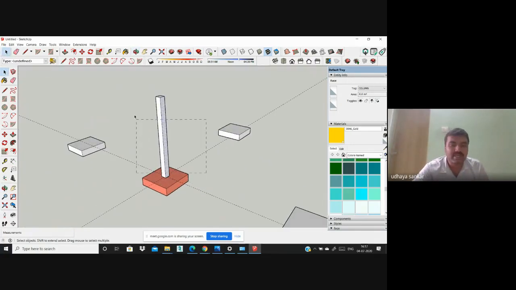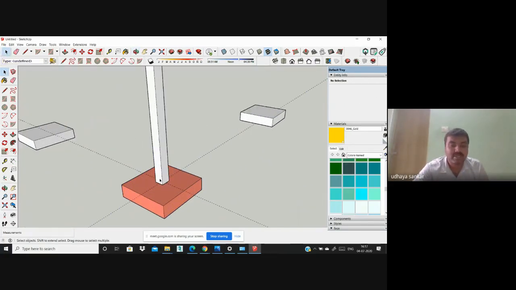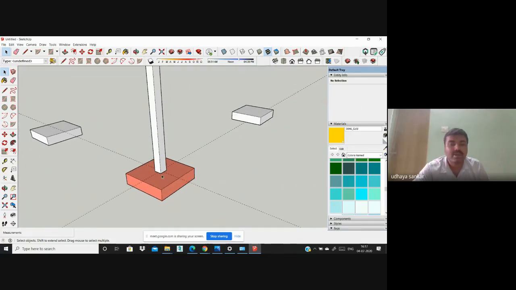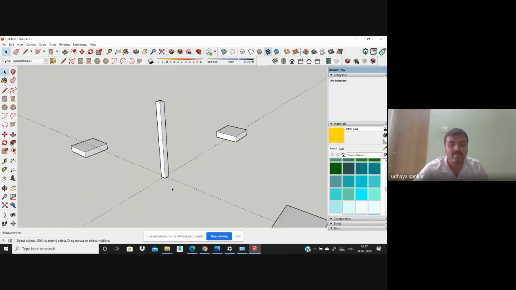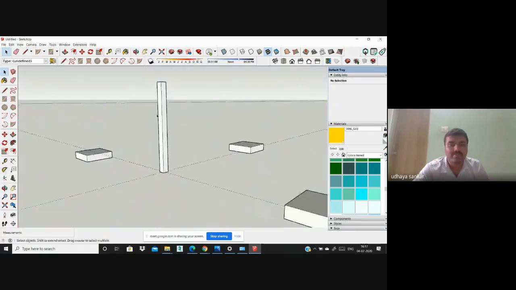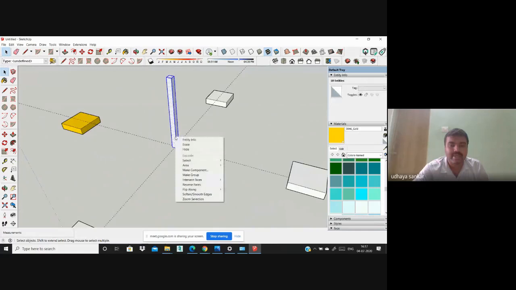I simply select this column, right? But I simply select this column, but the footing is also selected. How to hide the footing? You simply select the footing, right? Then right click on the mouse, go to the hide option, right? Hide the footing, then only the column is there, right? You select the column, right click on the mouse, make group, right?